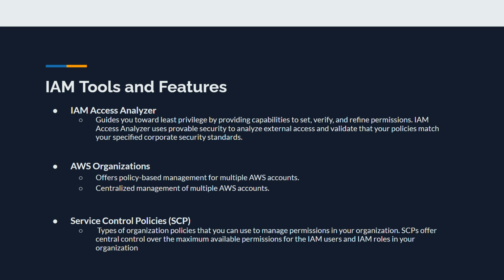Now we have IAM tools and features. First, we have IAM Access Analyzer. This guides you toward least privilege by providing capabilities to set, verify, and refine permissions. IAM Access Analyzer uses probable security to analyze external access and validate that your policies match your specific corporate security standards. Next, we have AWS Organizations.